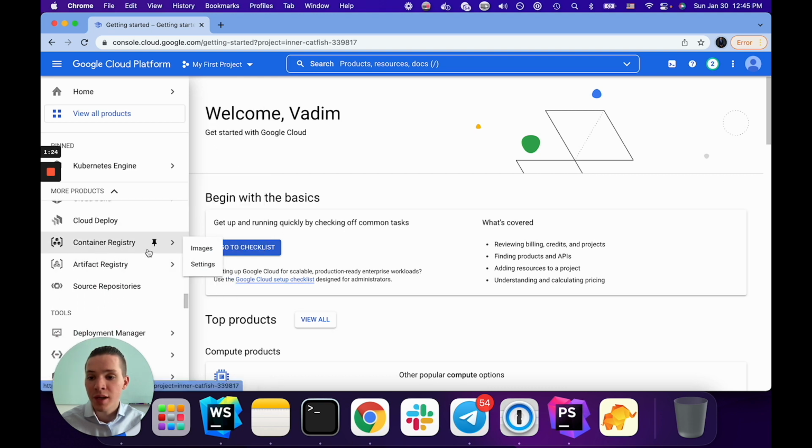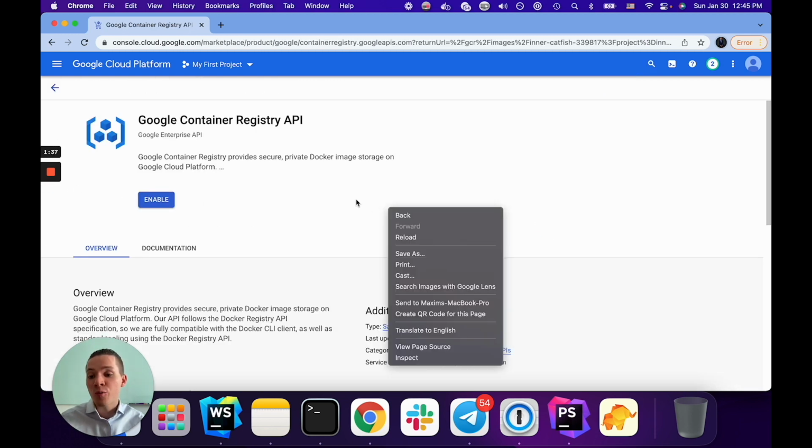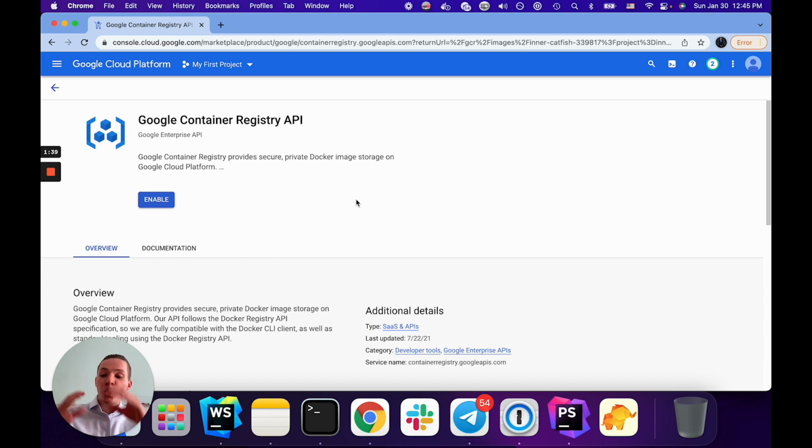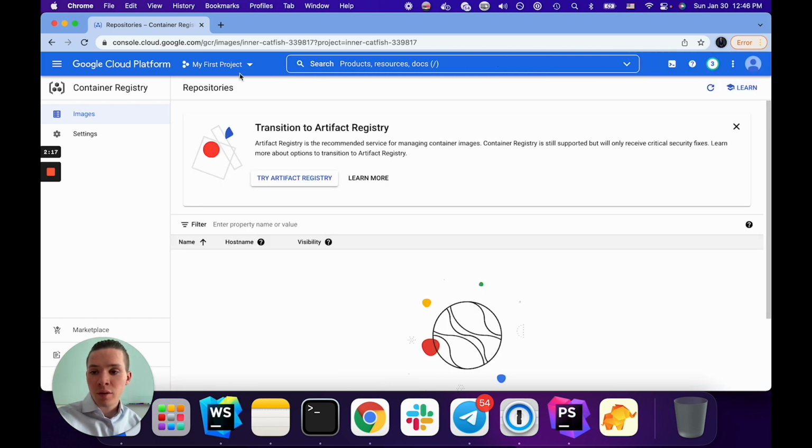So here it is, container registry. At this point, we will use container registry. We want to push our image to Google Cloud. So Google Cloud is gonna be aware of the existence of your image. Let's select it here and let's press enable. So here you go, the API was enabled. It recommends you multiple tutorials here. I'm gonna close it out. So really what we care about here are the images.